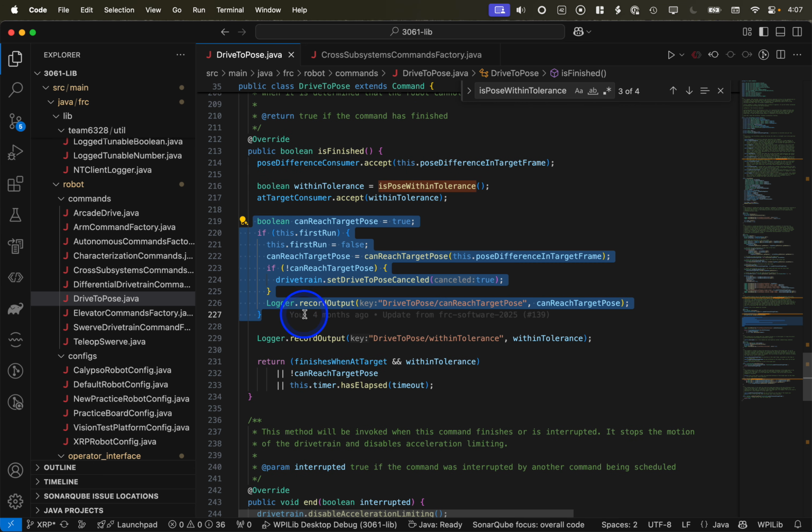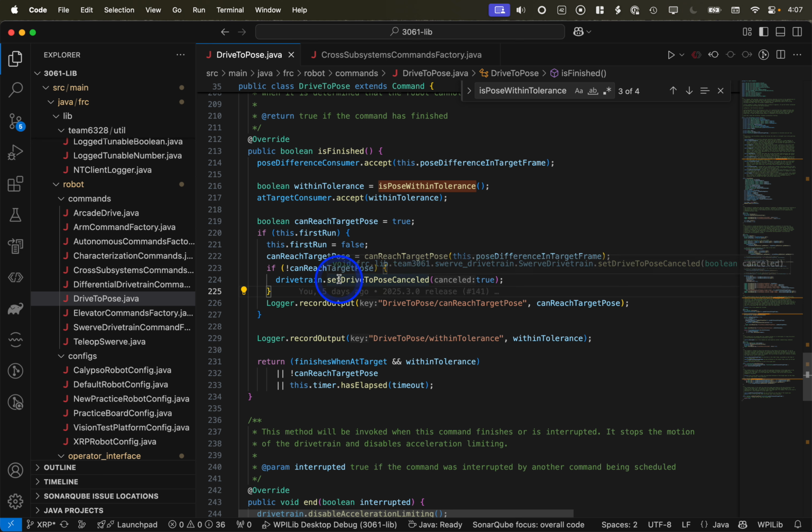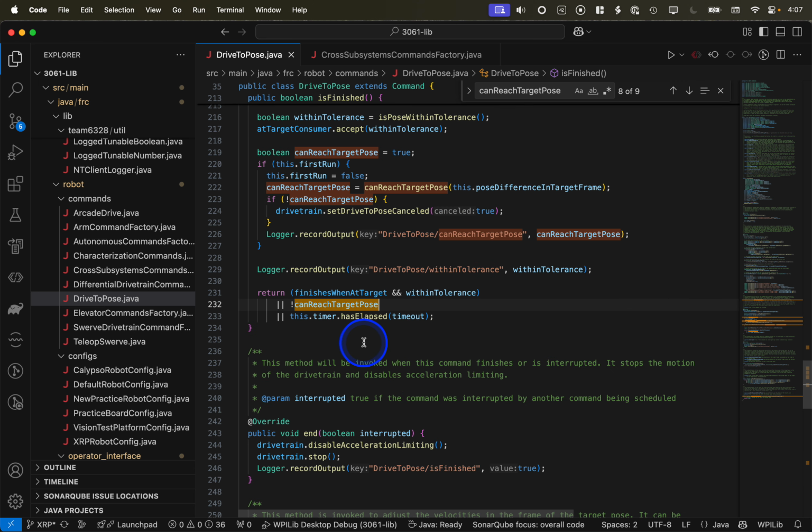Here's an important feature that we added in 2025. The first time the isFinished method is called, we invoke this method canReachTargetPose. By default, it returns true. But you could override that method to determine if, from where the robot currently is and where the target pose is, it may not be physically possible to get there from here. Because remember, DriveToPose basically just drives in a straight line using the PID controllers. It does not have the ability to drive around things like field elements.